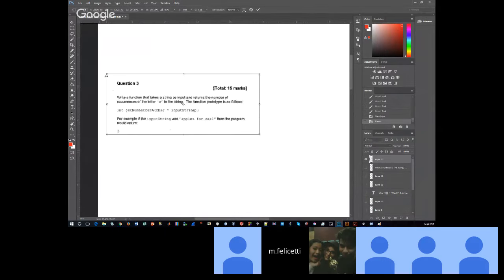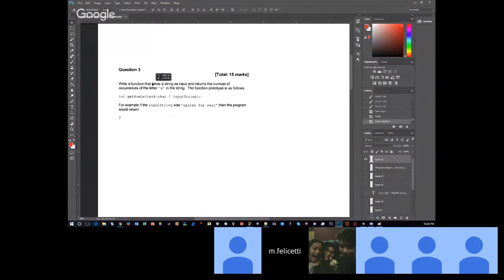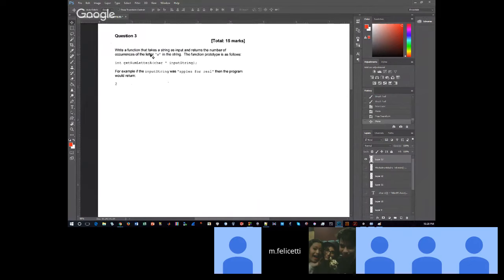Why is it so small? Okay. So if you watched last week, you would have seen the way I go about this. Firstly, I know I'm writing a function. I know I'm taking a string, and I know I'm returning a number. Even if this wasn't given, I could work out what I need based on those three things. We're looking for the occurrences of the letter A.